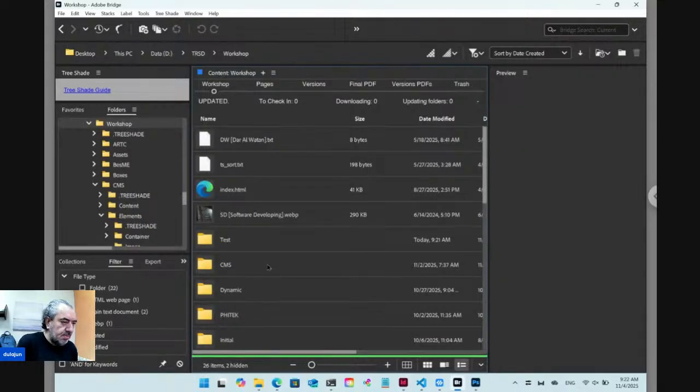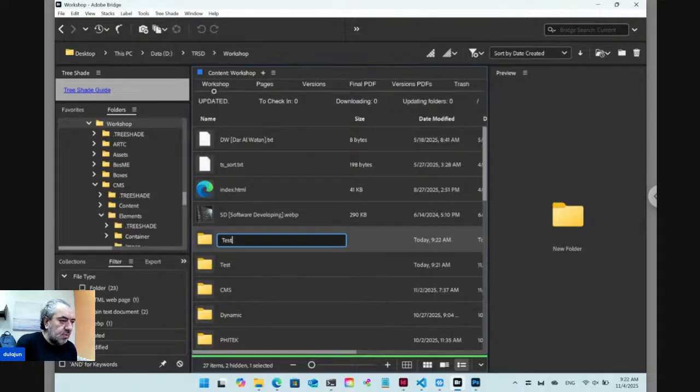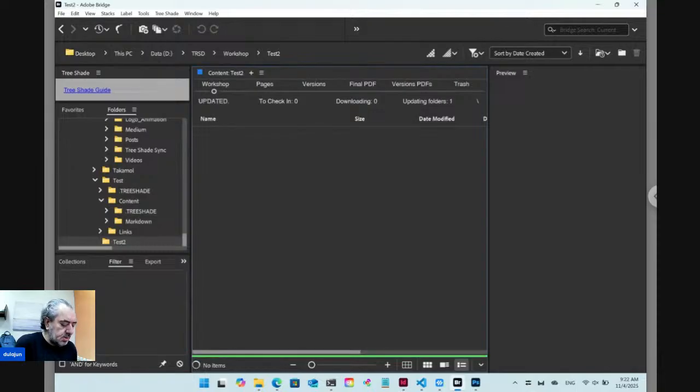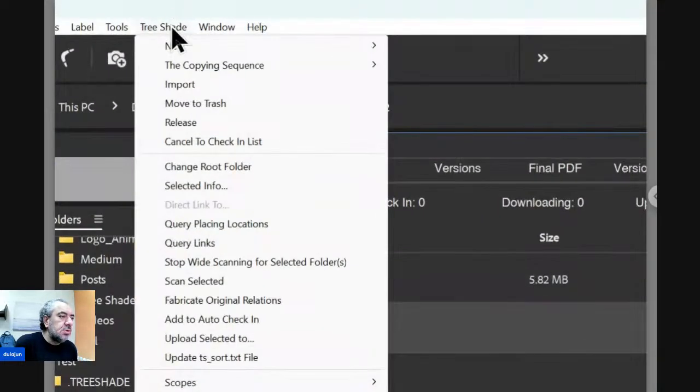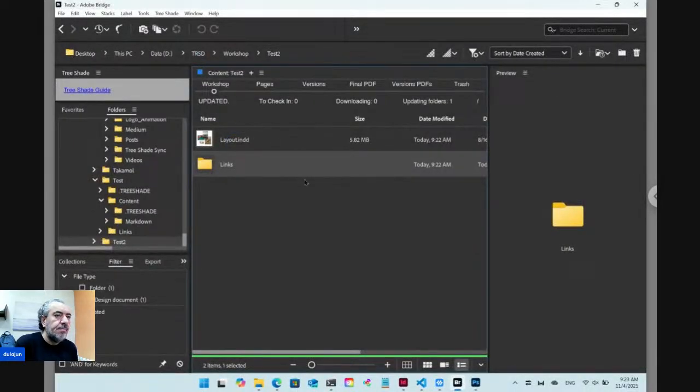and here let's create folder test2, and inside, Control V to paste, because we copied the folder manually. You need to scan. For the file, it's already scanned because it's directly inside the current folder. So select the folder links, and from the TreeShade menu select scan selected. Okay, that's it.